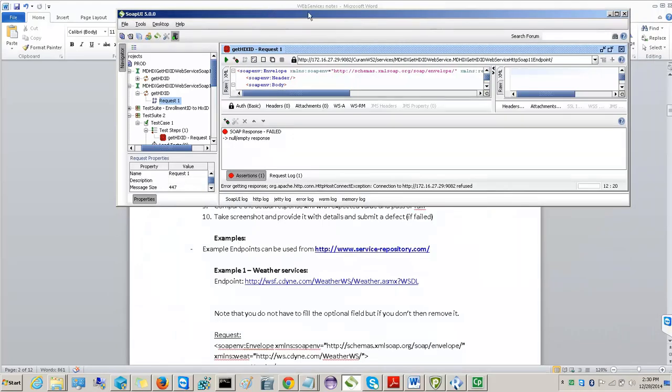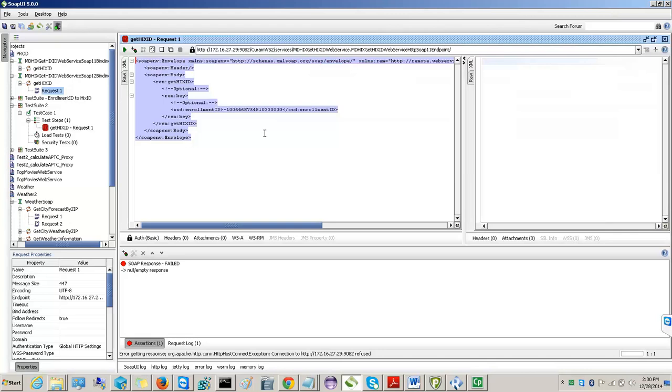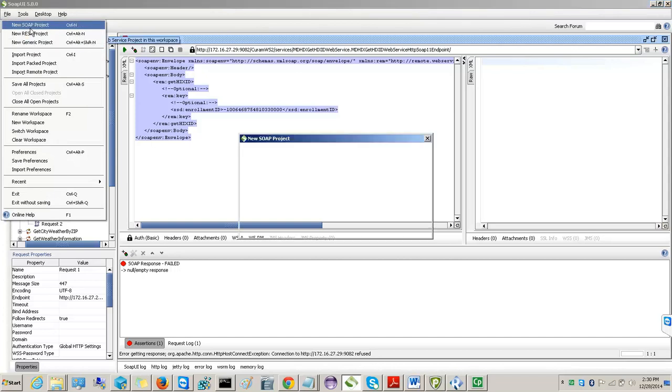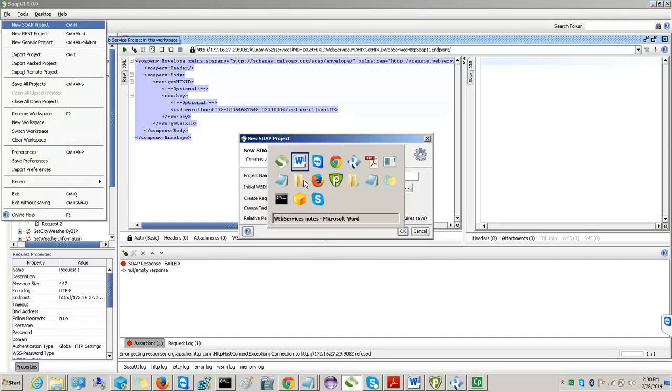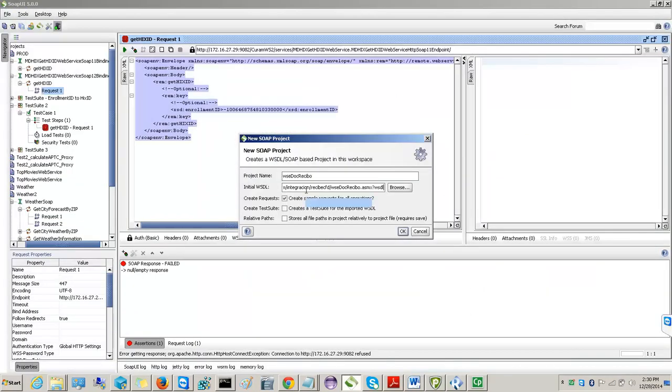I know how to prepare an XML from the scratch. That is not the scenario here. The scenario for the web service testing is not to prepare an XML from the scratch. You simply create a project, right? New SOAP project, and here you provide the WSDL. Whatever WSDL is given to you, you take that WSDL and copy it here. Let's say sample. And the tool will do the XML. Exactly. So you don't have to prepare an XML. That's what I'm saying. Okay.